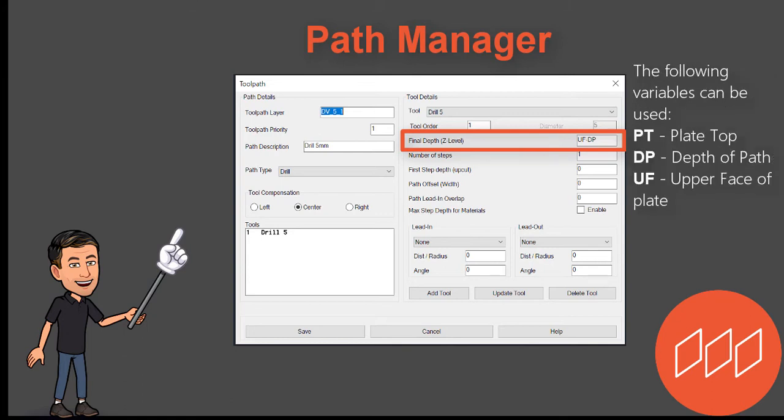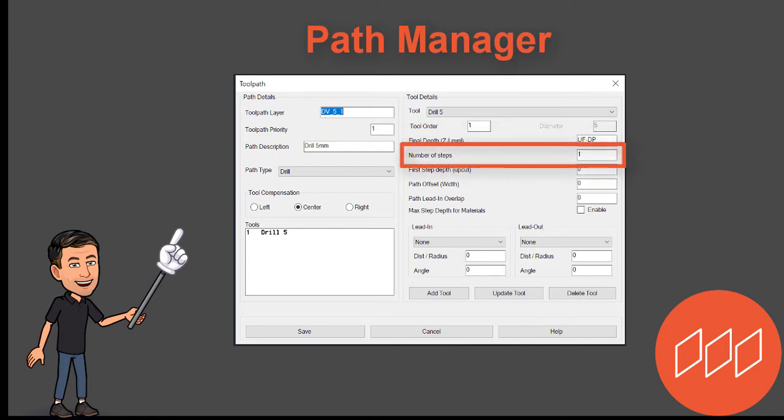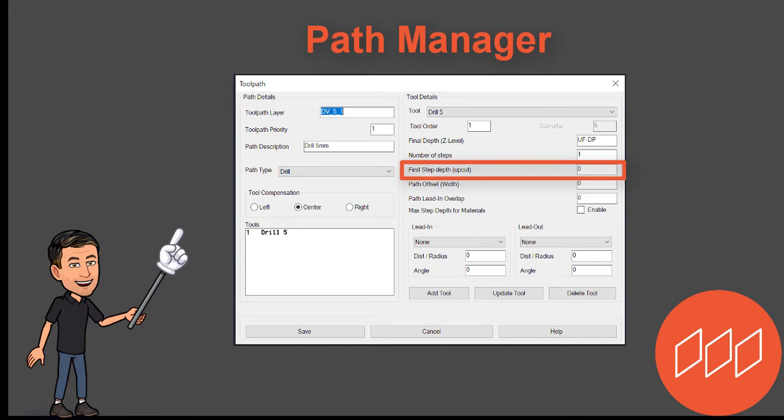The following variables can be used: PT plate top, dp depth of path, UF upper face of plate. Number of steps. Specify the number of steps to be used for this cut. First step depth. Use this if your cutter has an upcut part that would chip the top surface if it is not deep enough in the board. If your cutter has an upcut at 6 mm, put a value of 7 into this field. The first step will then be a minimum of 7 mm.